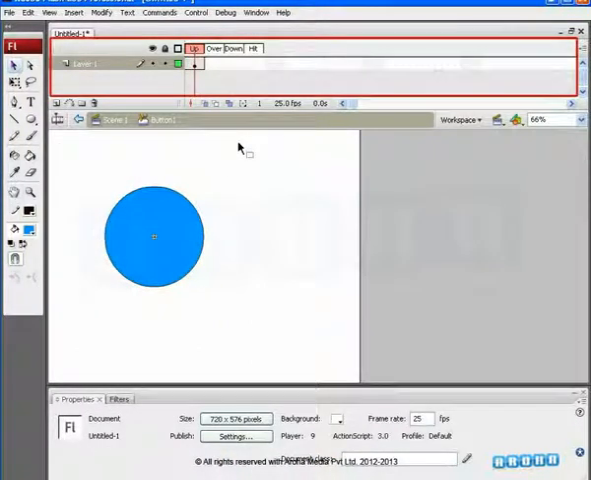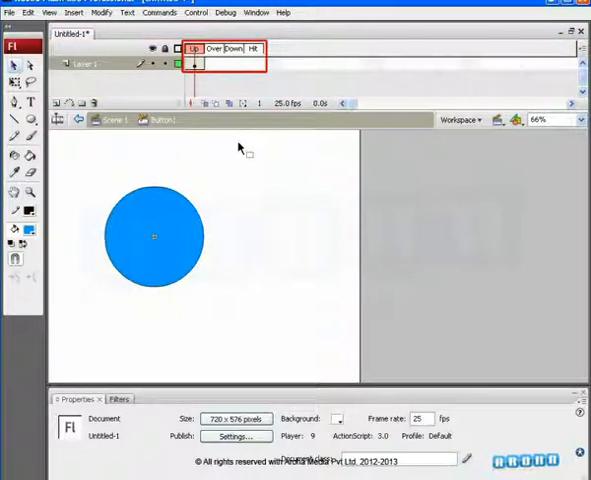Notice that the timeline here is different. It has 4 frames with headings up, over, down, and hit. These are the 4 stages a button operates in. Up, before the mouse pointer comes over the button. Over, after the mouse pointer hovers over the button. Down, when the user clicks the button.